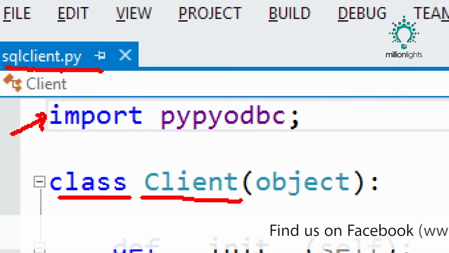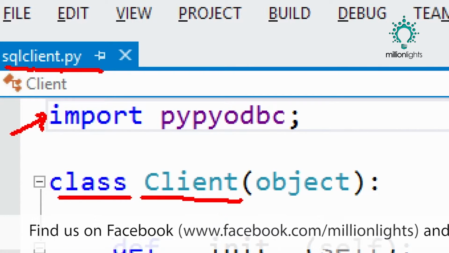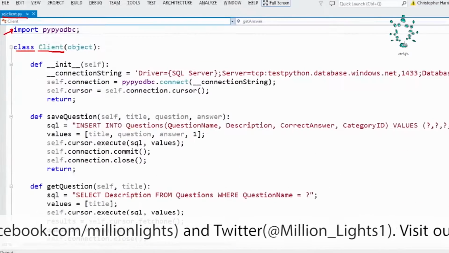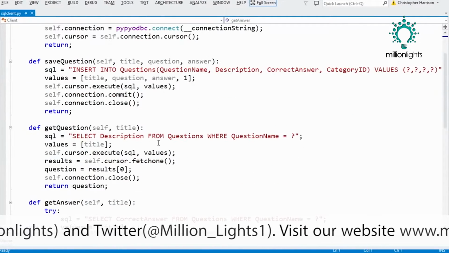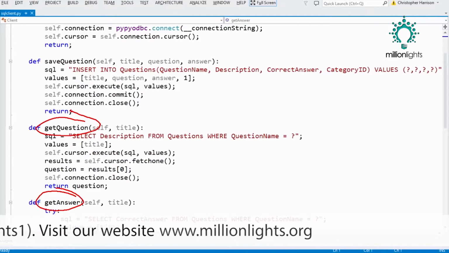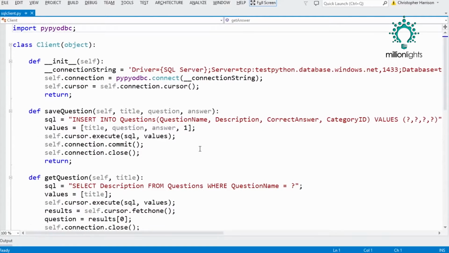So instead of it being SQL Client, we're going to call it Client. And if you remember from before our meal break, we had called it Client as well. So we kept that same name. And we also kept the exact same method calls. You'll notice that we got getAnswer, getQuestion, and SaveQuestion. So all of that's the same. What's different, of course, is that now we're going to be using that database behind the scenes.